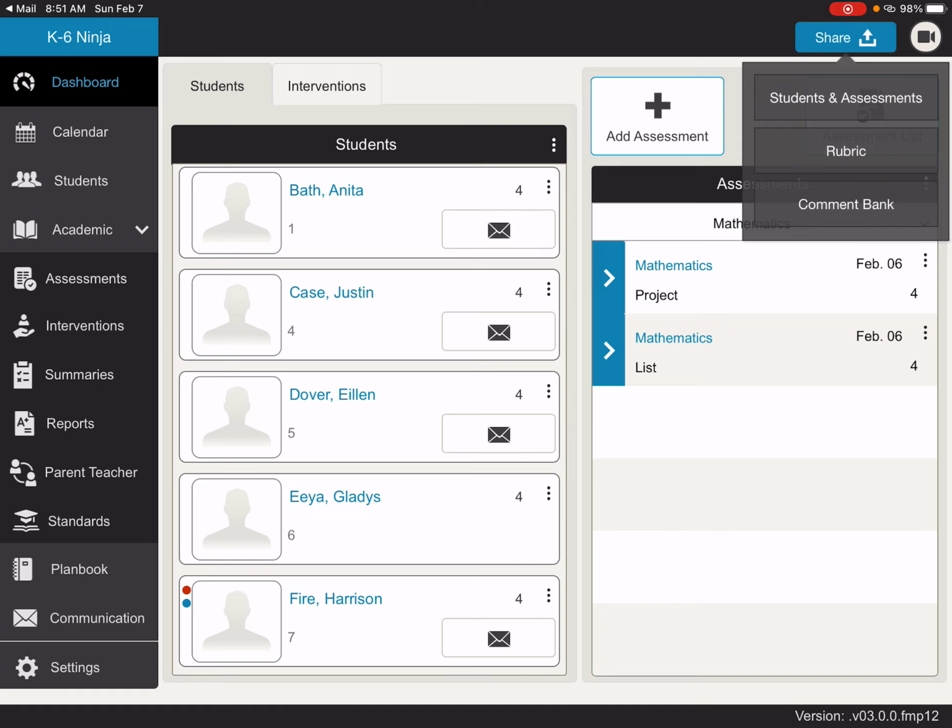This share button allows you to share rubrics, comment banks, or your students and assessments. To share the students and assessments would be as if I'm job sharing with someone, and when I'm working with a job share person, I would say the job share person has their own iPad. They track the information they want. You track the information you want. You can share it back and forth, but I wouldn't do it too regularly. I would wait till it gets close to parent-teacher time, and then pull it onto one iPad so that you can discuss everything with the parents.